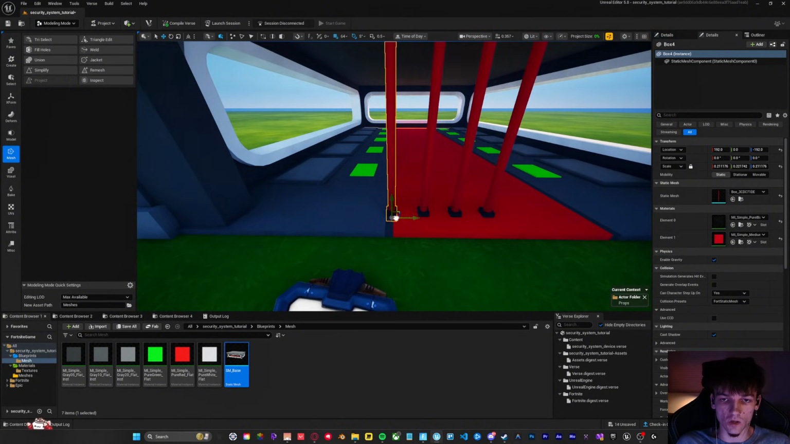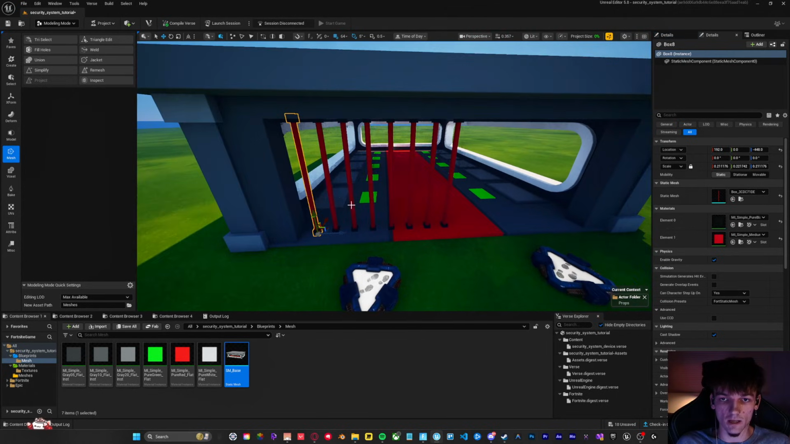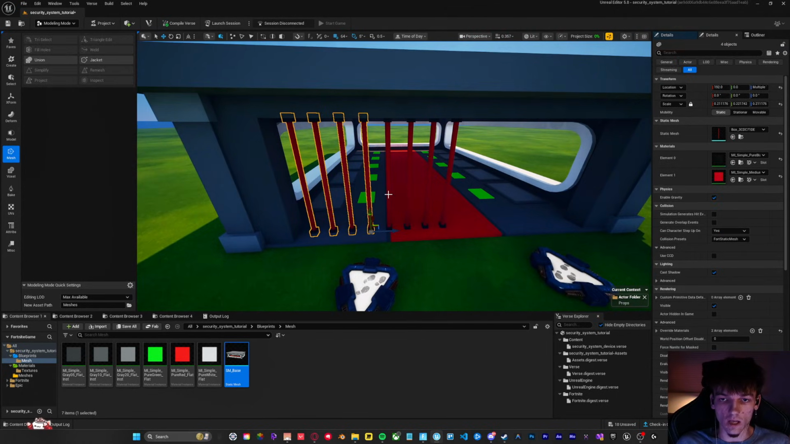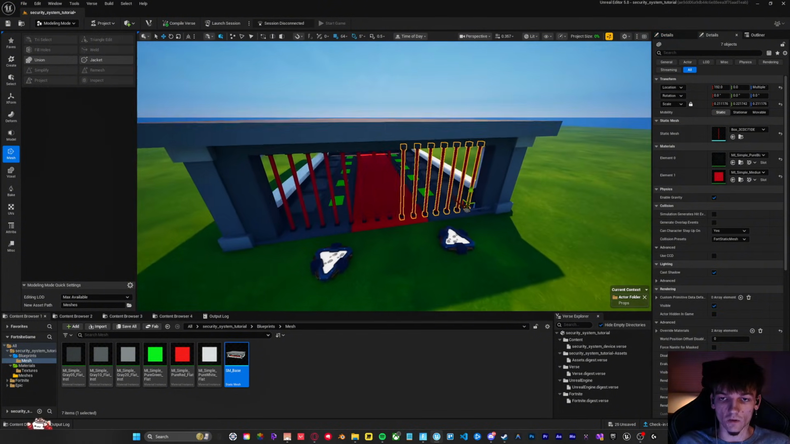I'm just going to fill this whole area one at a time. If you hold Alt and you click and drag, it will automatically create a duplicate and make it easier for you to duplicate things over and over again.